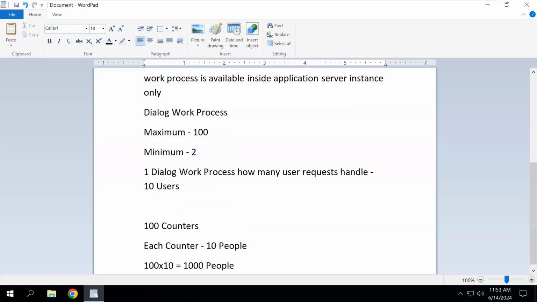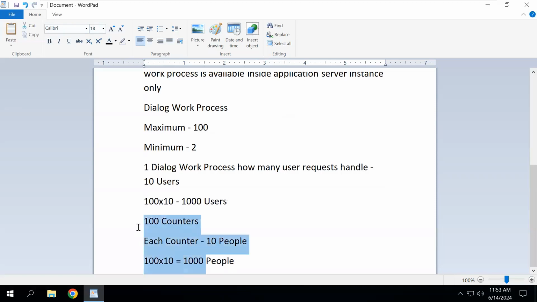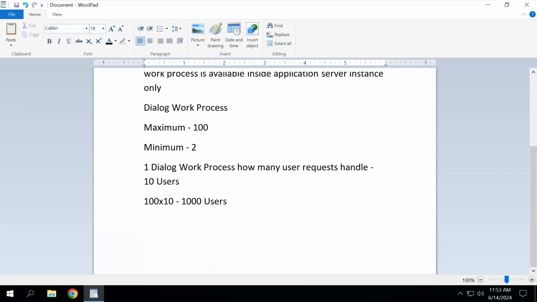Means how many dialog work processes can be maintained in the primary application server instance? 100. 100 into 10, 1000 users at a time. 1000 users at a time can log in to the primary application server instance. That is what is supported.